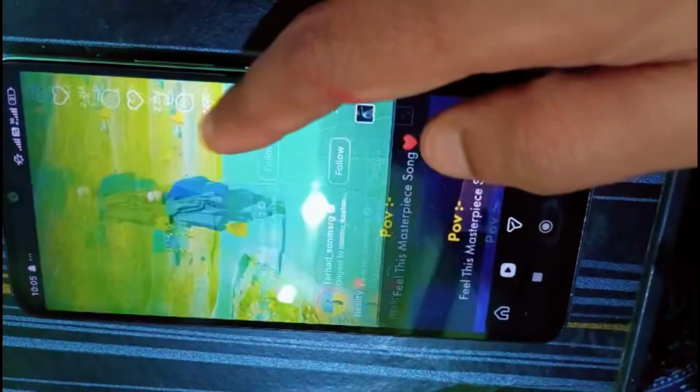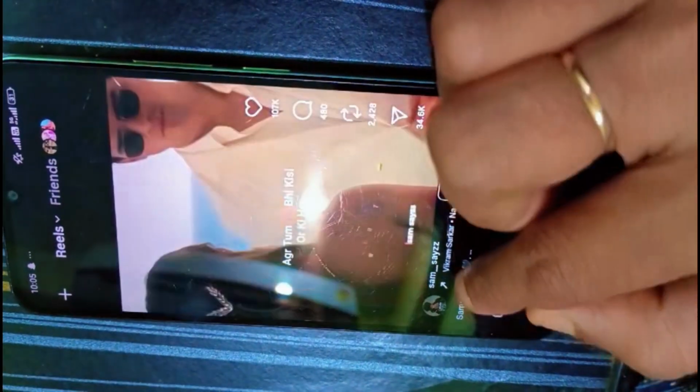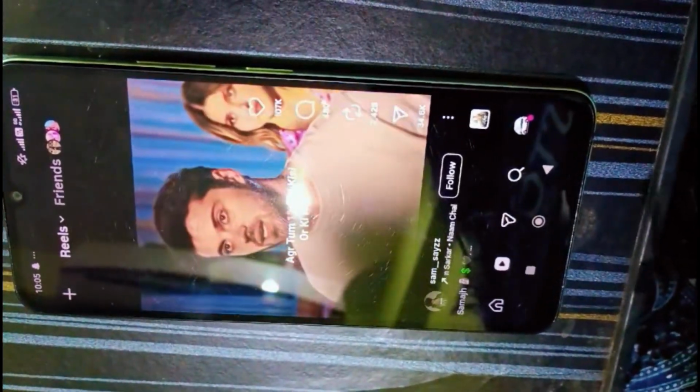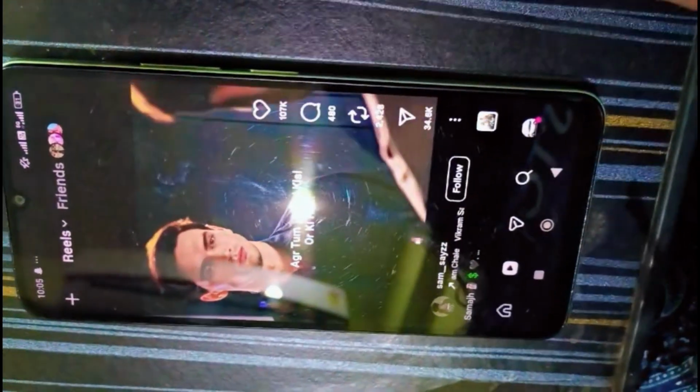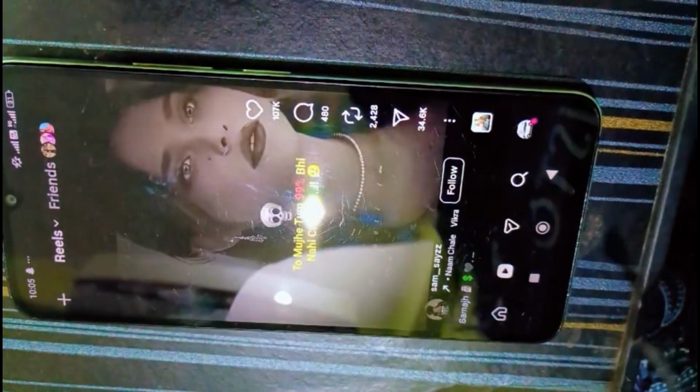And the third trick is that you have to see which song is trending on Instagram. So here you can see that the upward arrow is here. It means this song is trending on Instagram, and you can make the reel on this song, or whatever song you can see. If you get this arrow, it means you can make the video on that particular song to get your reel viral.